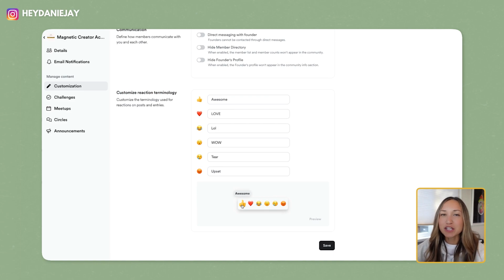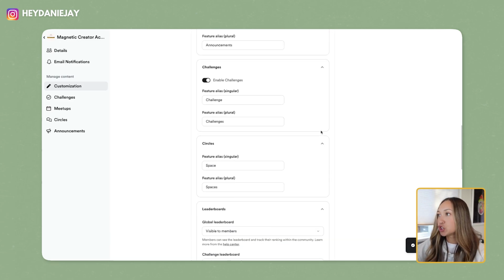Isn't that so fun? So if there's certain words that you use in your community a lot, then this would be the place to do it. I'm trying to even think of more things to change. He's like, I would love this for it to be like awesome sauce. It can only be a certain number of characters. Bummer. Anyway, you can get kind of fun with these and make them very much you and your community, which I love. Hit save once you've made these changes.